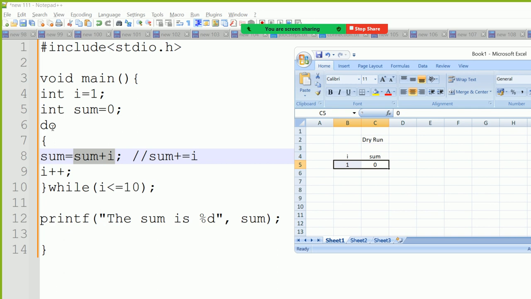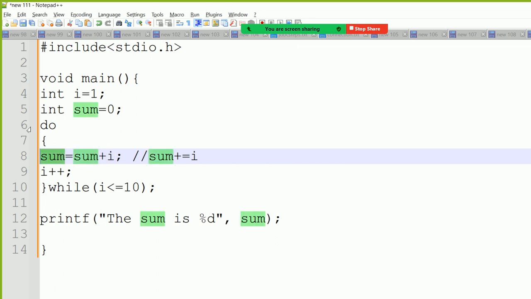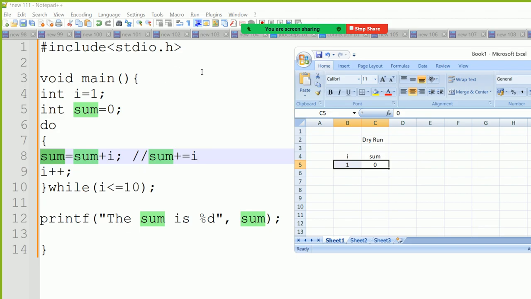1 will go in which variable? What is on the LHS? So sum will become 1, right? So this column will become 1, correct? And then I plus 1 will become 2. And then we'll go up. And now the condition is being checked. What is the condition being checked now? Is what?